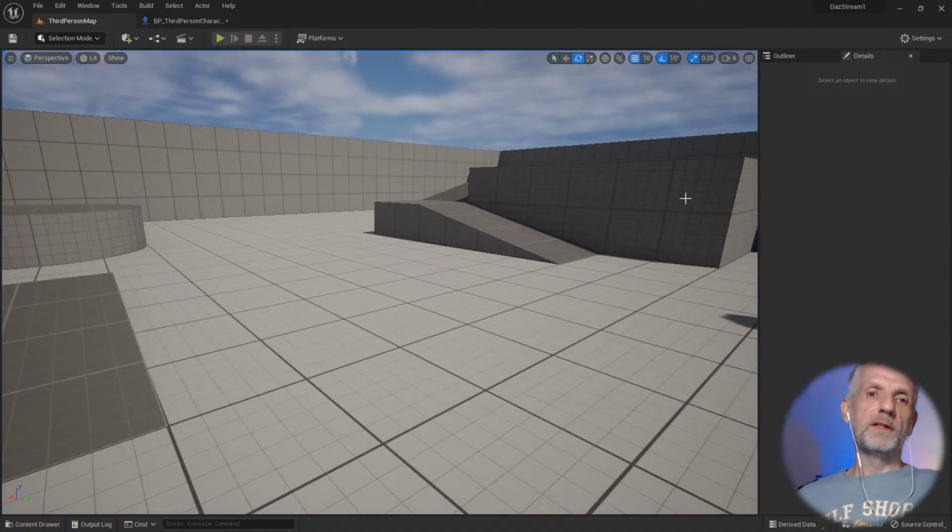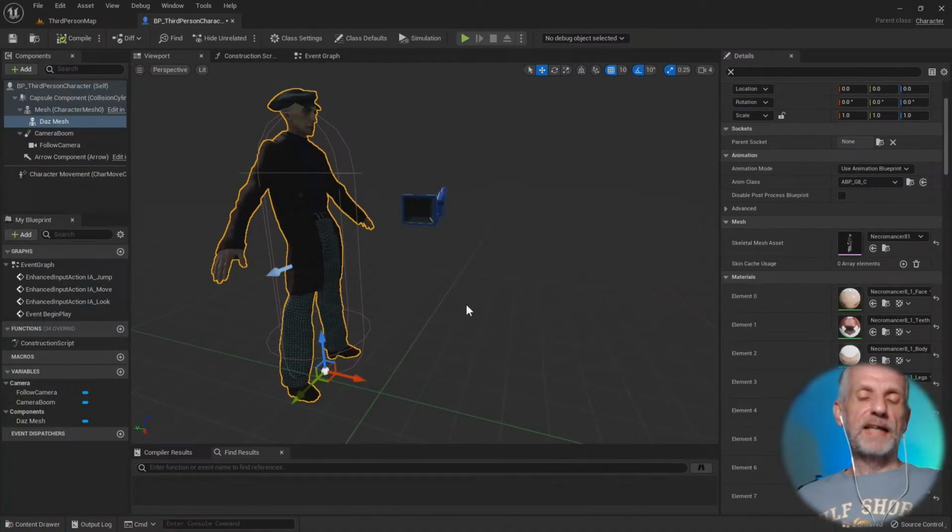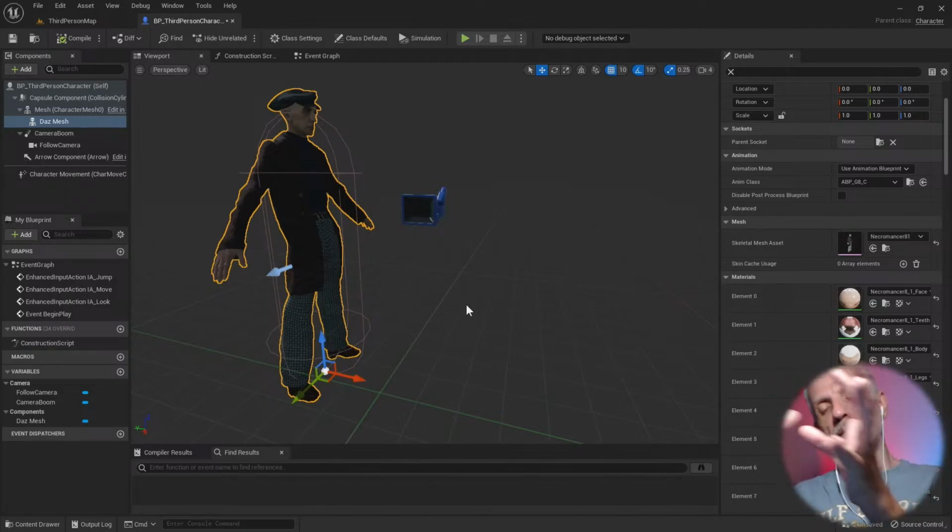And the way this works is that the male skeleton is the base skeleton, and the female skeleton is a child of him. So she inherits everything that the male guy has, but with overridden animations.